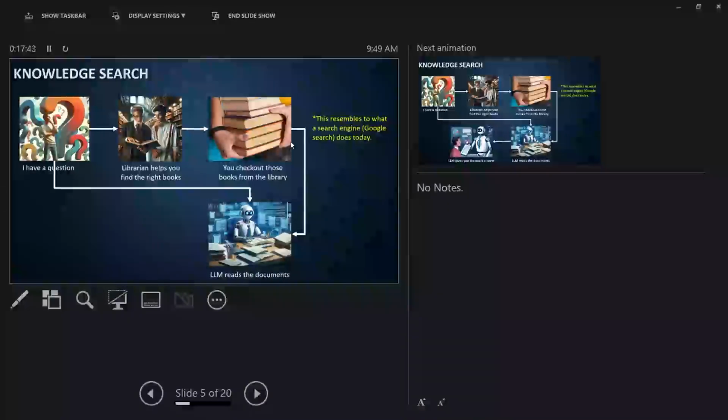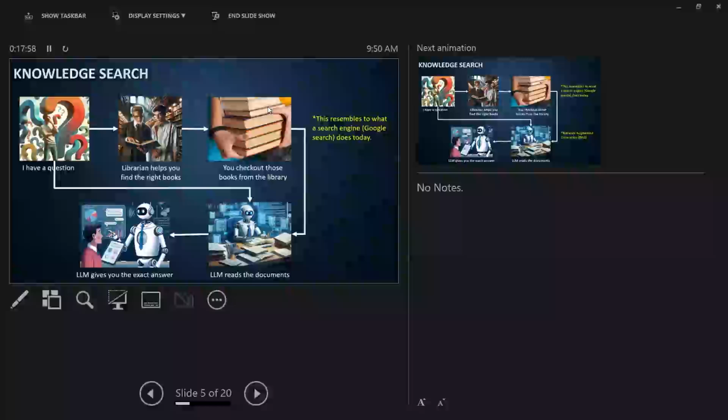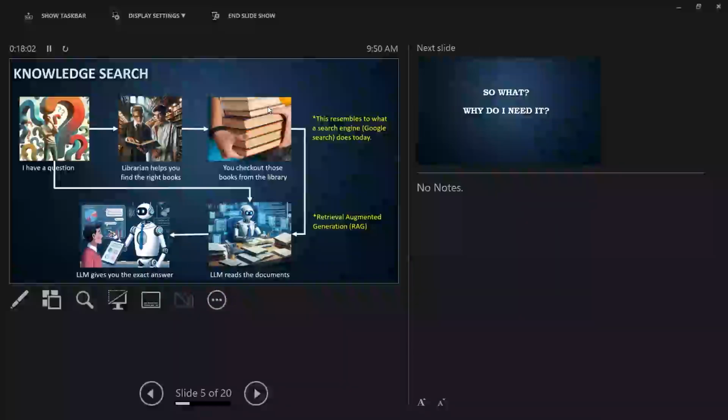I give it my question, generative AI goes and finds all these books from the library, or so-called internet, and then finds the most relevant content that is required to answer my question. It does all the reading and then gives me the answer. So that's the difference between Google and generative AI. This process is also called retrieval augmented generation. This is RAG in short. Again, very technical term. No need to worry about it.